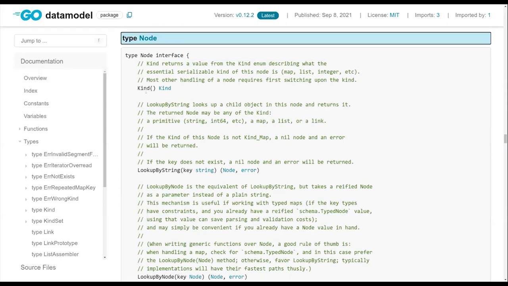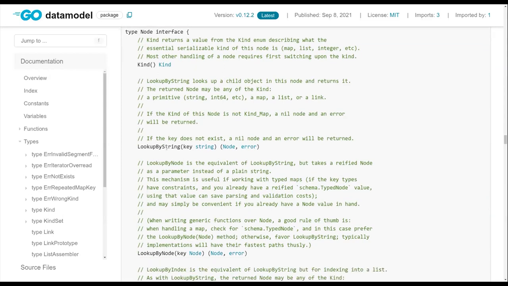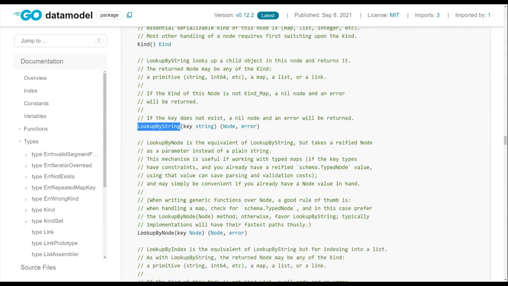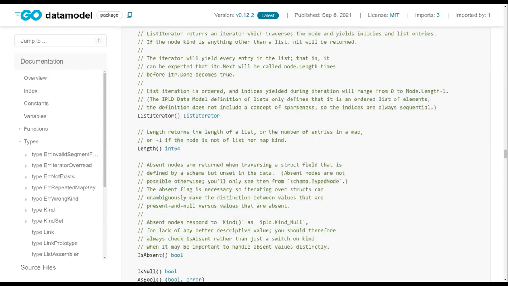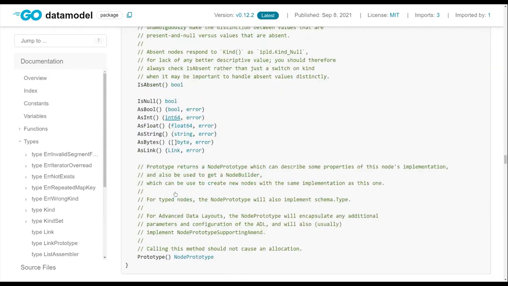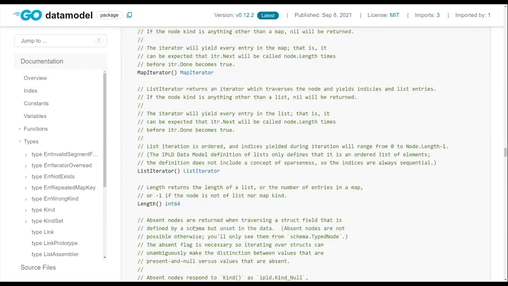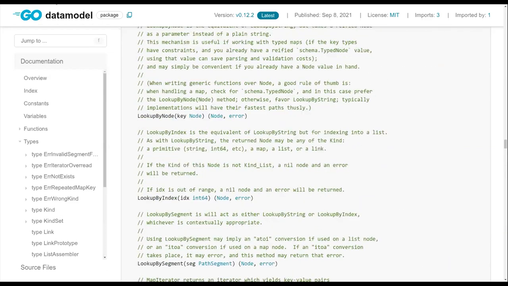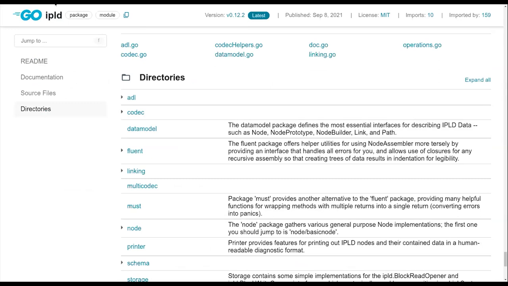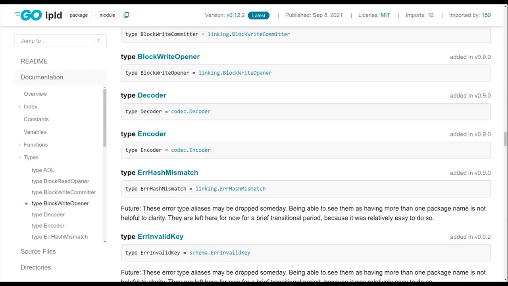And it has some methods like kind, what kind am I? You can interact with it, look up by string to get a field. If it's, for example, an integer, you can tell it, give me the actual integer value, and so on. And you can use prototypes to build more of those. And the way most people use this interface nowadays is with CodeGen.